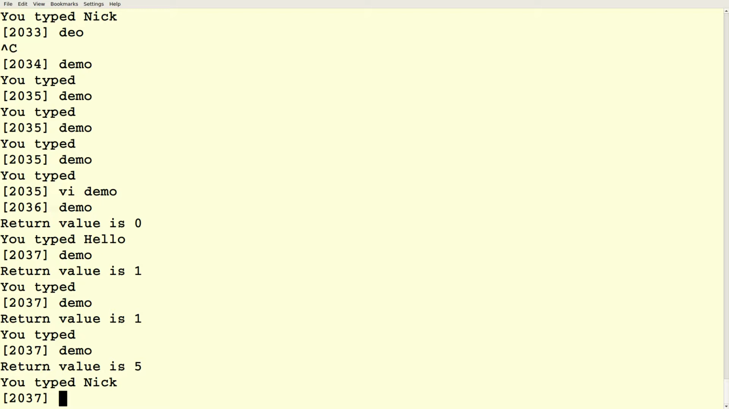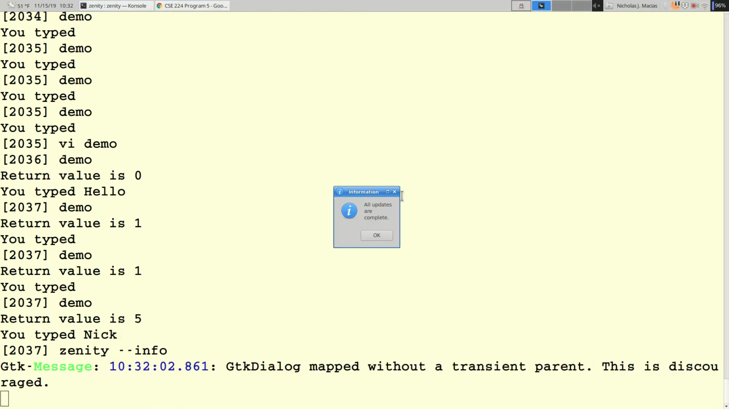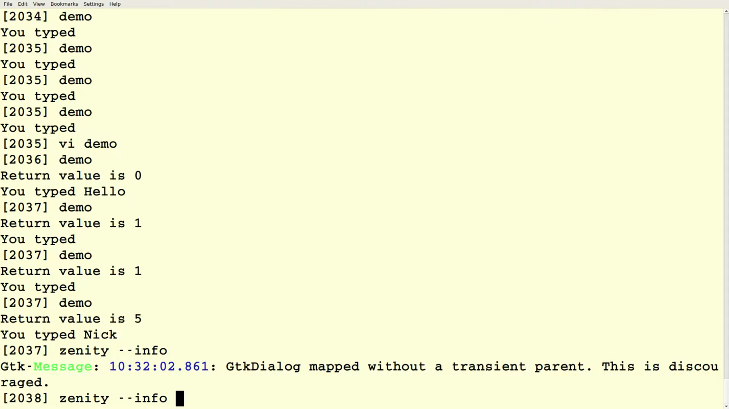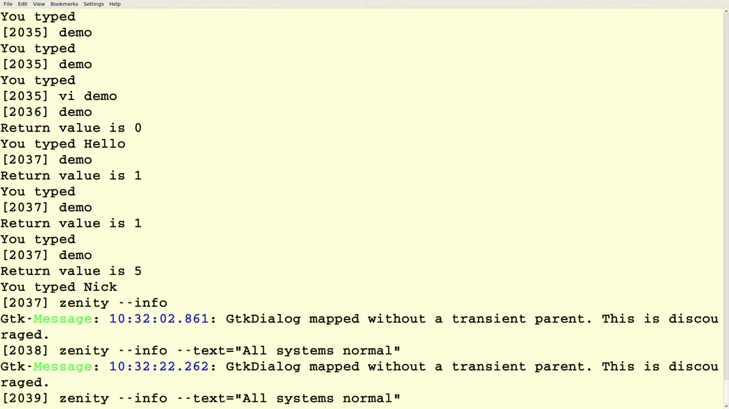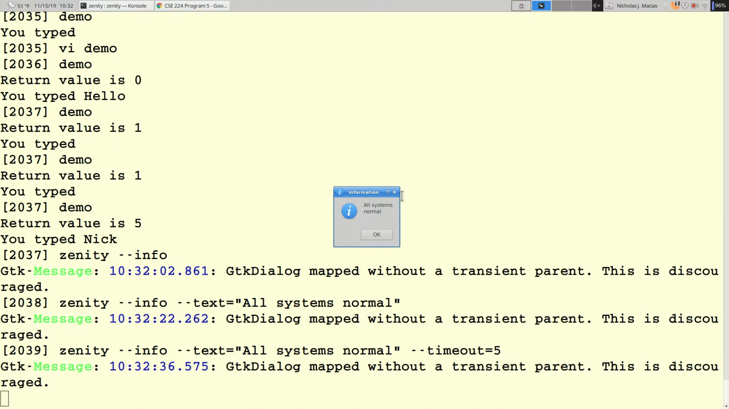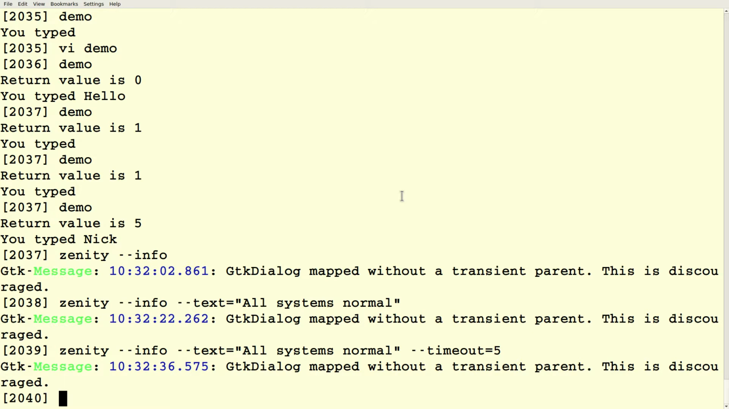Alright, still making sense? Alright, so let's look at some other dialogues. So zenity --info pops up a message that says all updates are complete, and the title says information. So you can change the text on that. So we can say all systems normal, and it pops up a message that says all systems normal. And you can set the title and so on and so forth. And you can put a timeout on it, and you can set the title bar and all the other stuff. So most of these options work across all the different dialogues, so you only have to figure them out once.